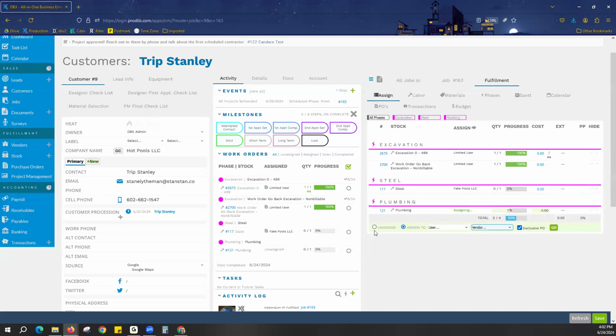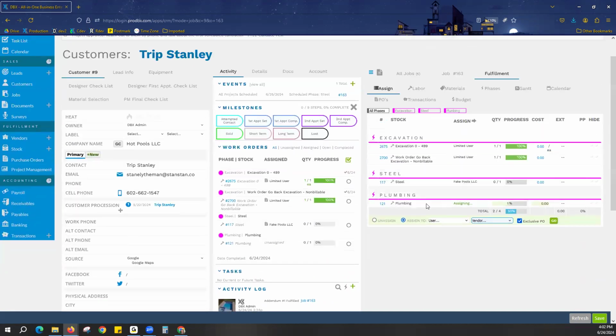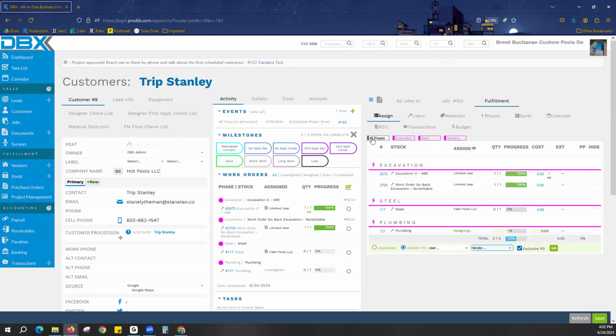But usually this assigned part will actually appear at the very bottom. So you'll have to scroll down to find it after you select which one you want to assign. You'll see it shows all the phases up here. Again, there'll be many more of these boxes normally on a job.